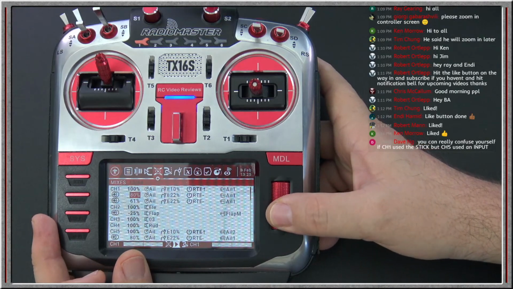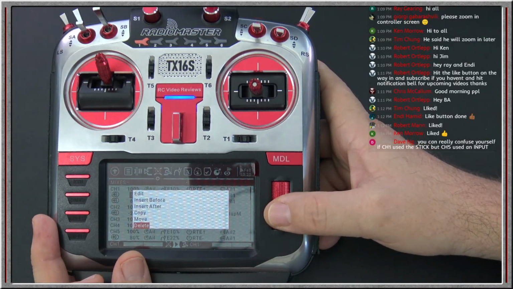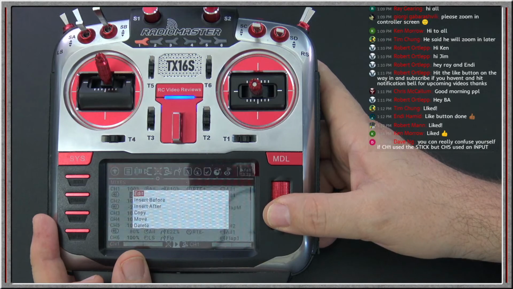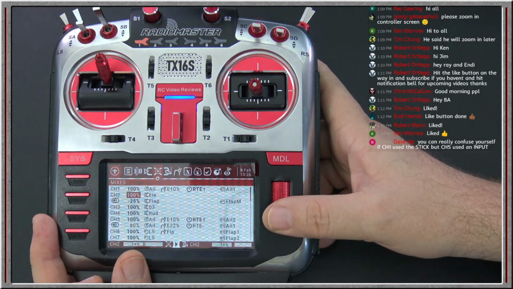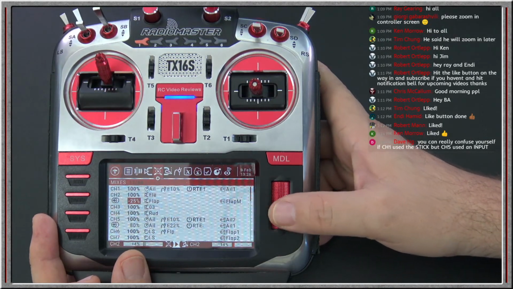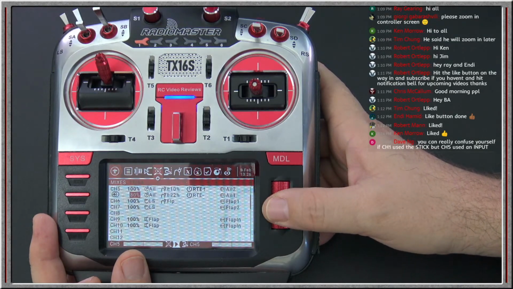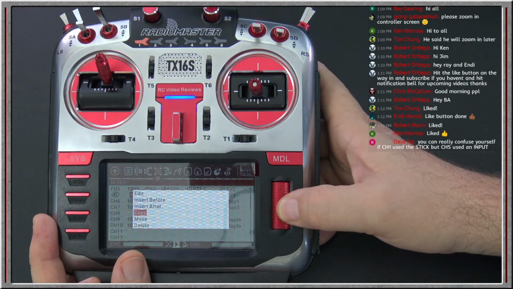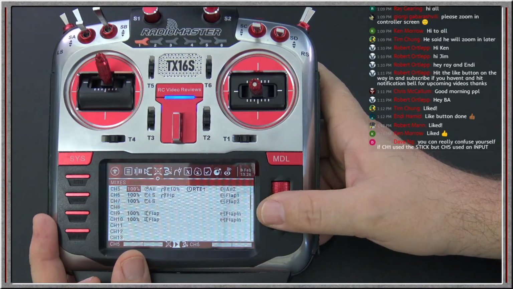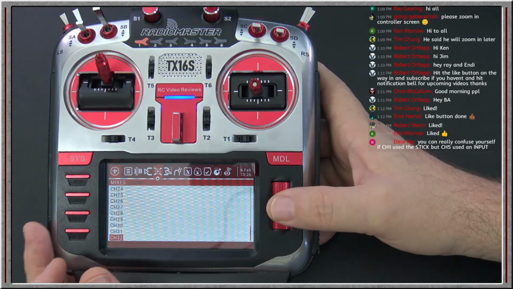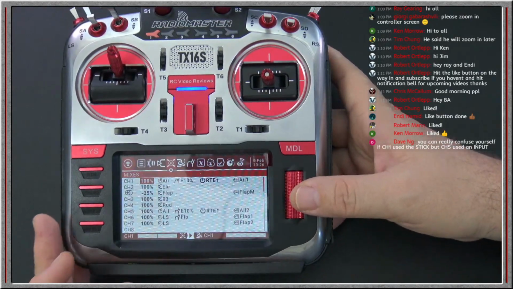Okay, let's clean some of this up. I want to get rid of all this nasty stuff. That's kind of ugly. Let's see. Okay, now I want to show you another example.